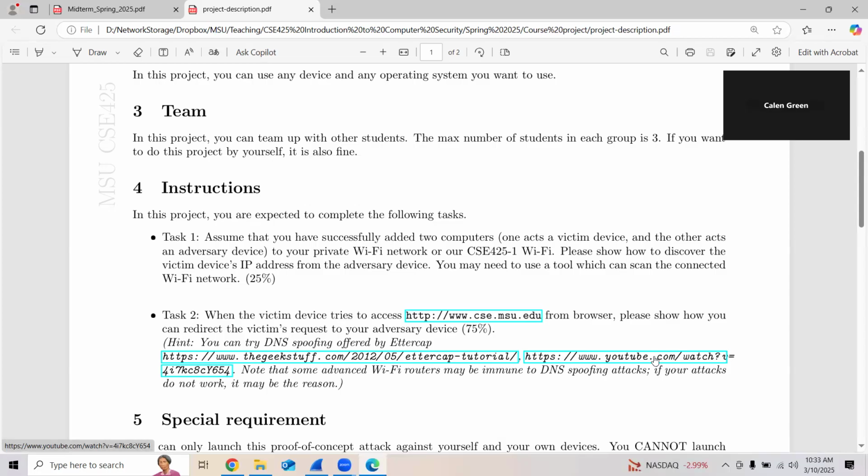DNS spoofing is that we will develop a fake DNS server. When the victim device sends any DNS query, the request will be redirected to the fake DNS server. Then on your fake DNS server, you can provide them with incorrect mapping. For example, ideally you need to configure the DNS spoofing configuration files provided by Ettercap.